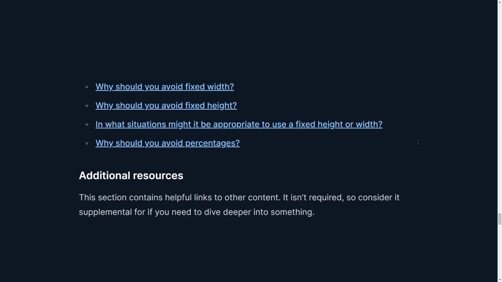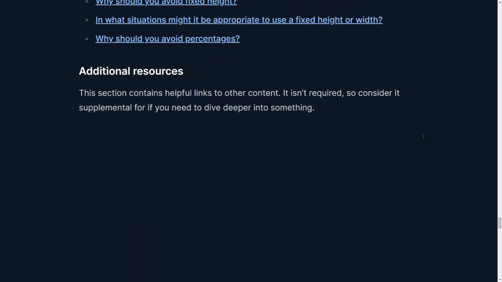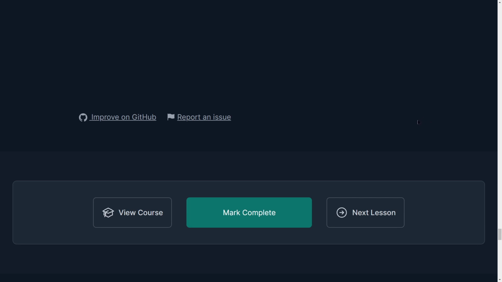Additional resources in this article. So there are none. We have all the context in this chapter. So with that, we will move on to the next one.